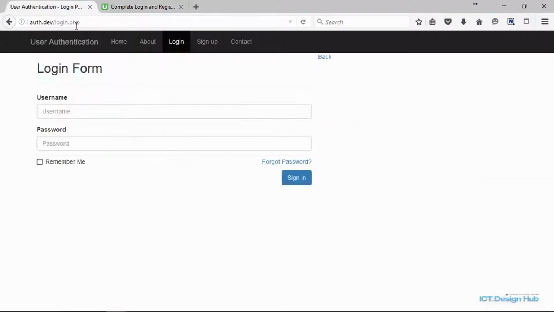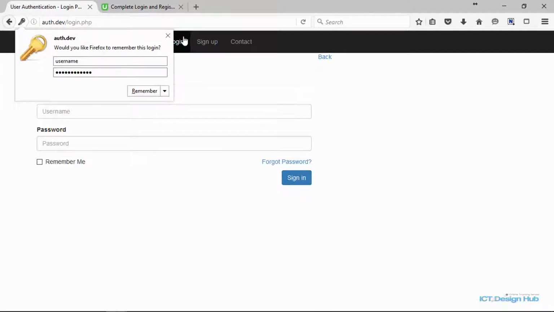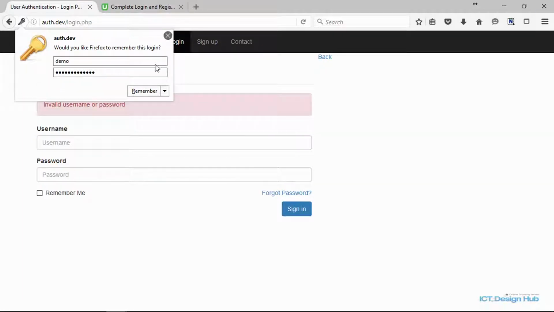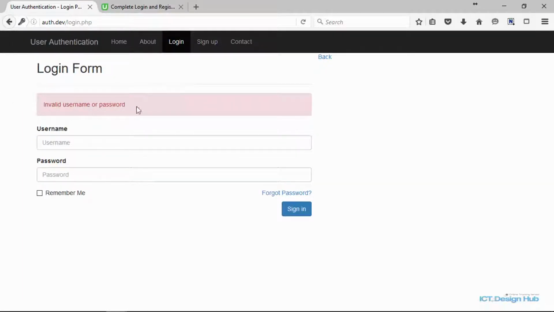system. Let's illustrate that. So if I type in a username that doesn't exist, and then I enter a password and I click on sign in, you can see that there's no response from the system. But if I do type in a username that exists and then a password that is wrong, then I'm going to get a response from the system saying invalid username or password.